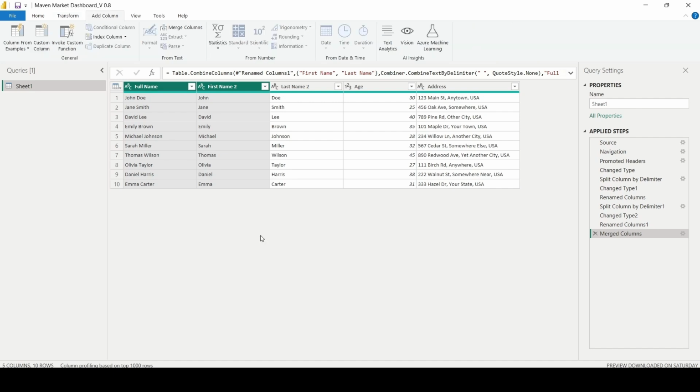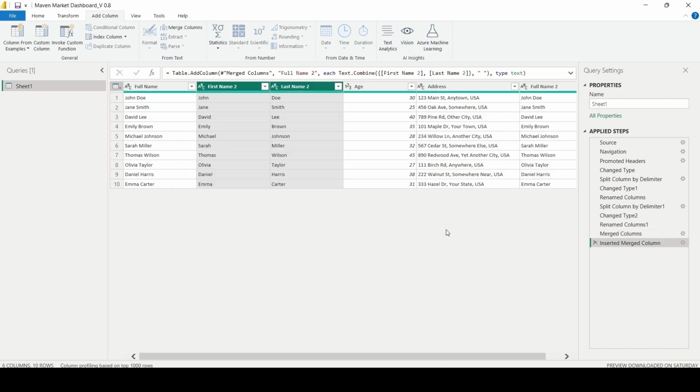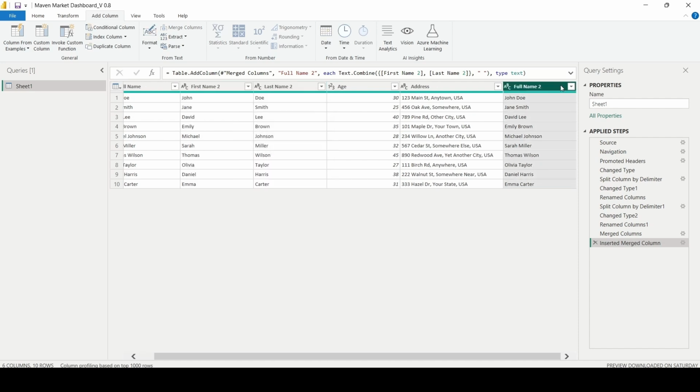Next, let's do the same thing but using the Add Column tab. We will merge the first name 2 and last name 2 columns using the Merge Columns option from the Add Column tab. Again, select the first name 2 column and last name 2 column. Click on Merge Columns. Again, let's choose space as a separator. Let's name this full name 2. Click on OK. You will notice that the original first name 2 and last name 2 columns are still there, and now we have a new full name 2 column added to our dataset.